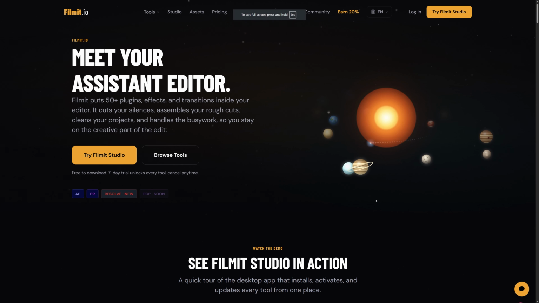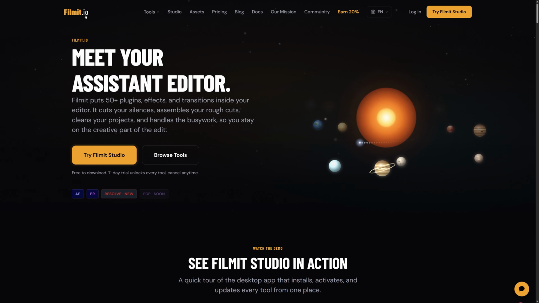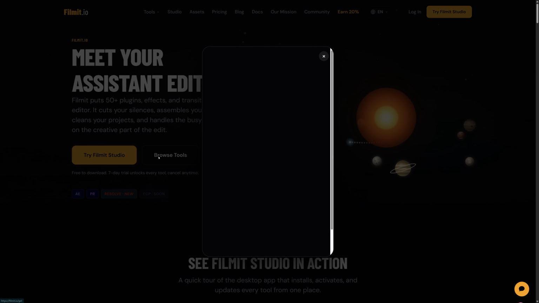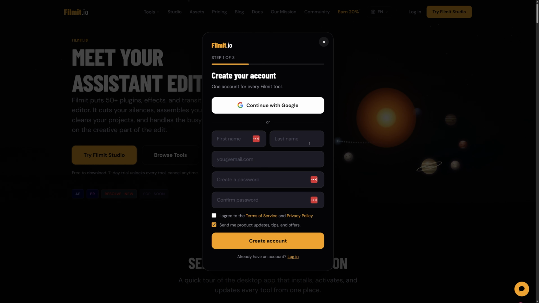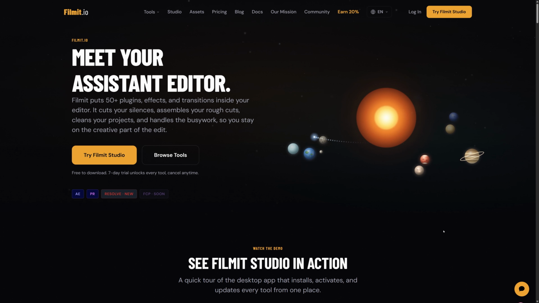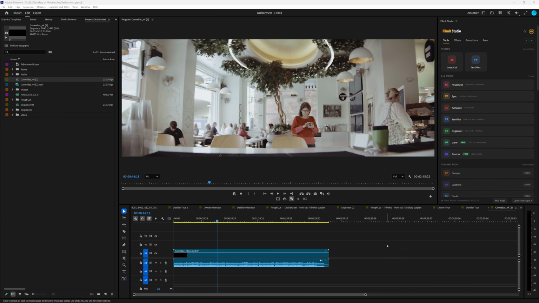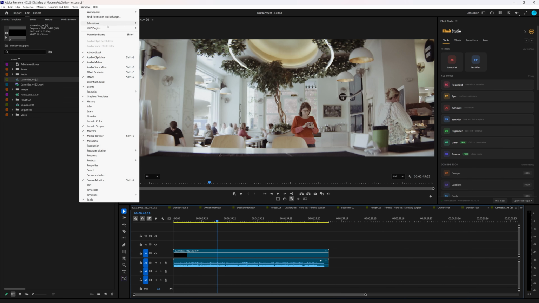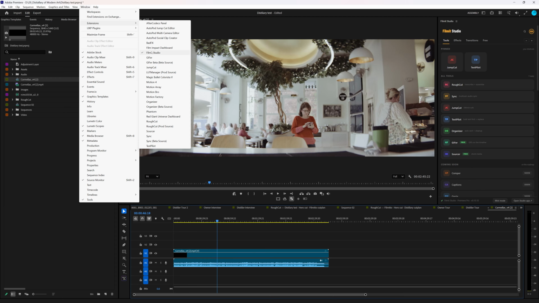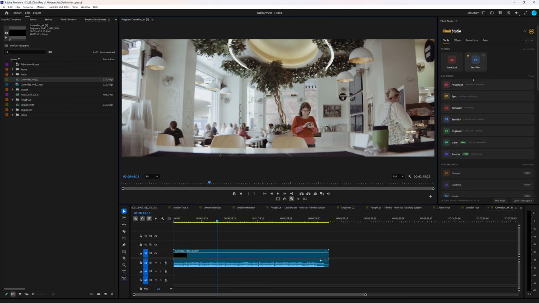Now, to download and try TextPilot for free, just head over to filmit.io, hit try Filmit Studio. You'll make an account. You'll download and install Filmit Studio, our desktop application, and then you're good to go. It installs everything for you. Once you're inside of Premiere Pro, you're going to go to Window, Extensions, and then Filmit Studio. You'll see a lot of other extensions as well that got installed. It's all part of the process. It's totally okay. But Filmit Studio is your main hub manager inside of Premiere Pro, After Effects, and so on.